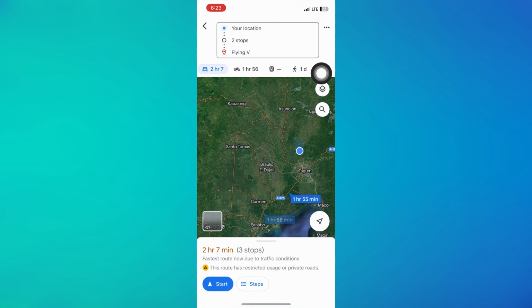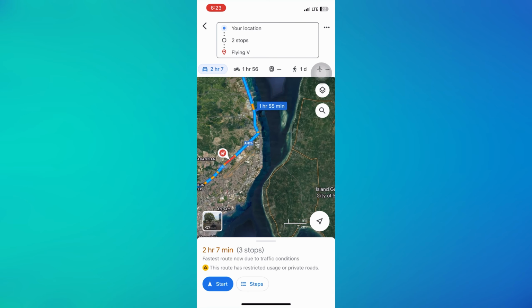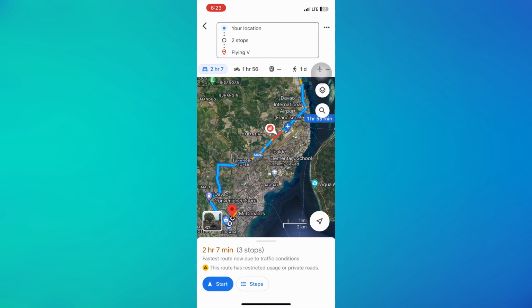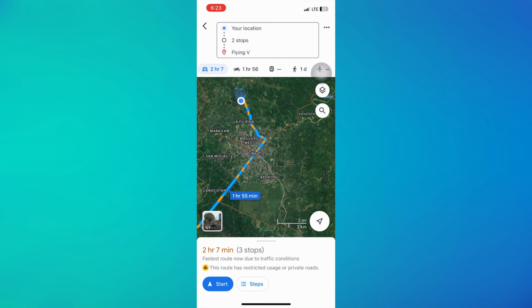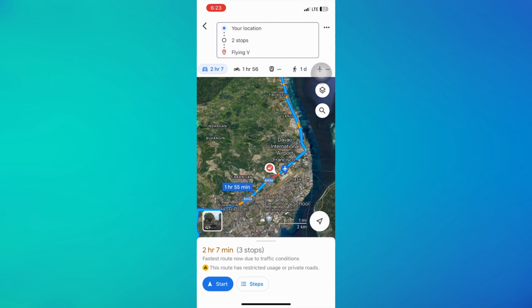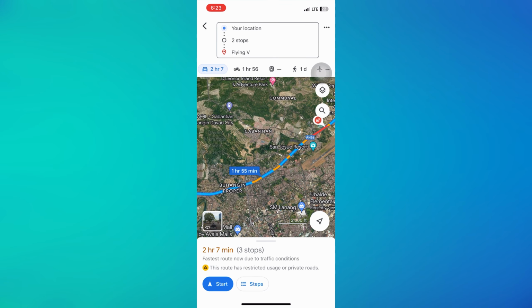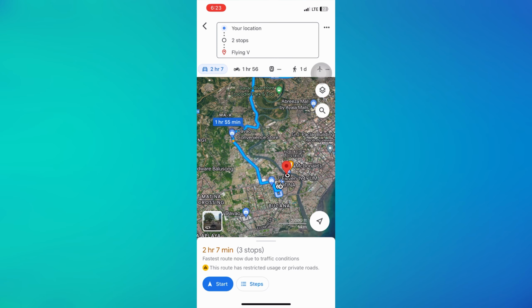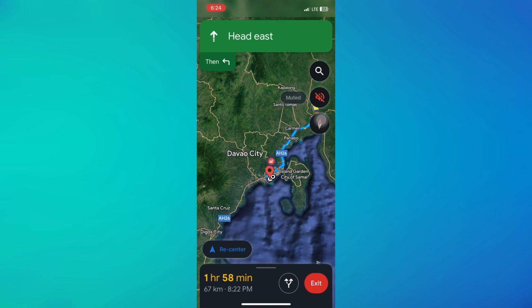So tap done if you're done, and you will see this information here, the number of hours, and it will also give you the fastest route because of maybe traffic conditions. So you can just customize everything in here. And if you think that you're done, then you can just tap that start button that you can see on the bottom left corner of your phone, and then you are good to go. So that's the process on how to set multiple destinations on Google Maps.